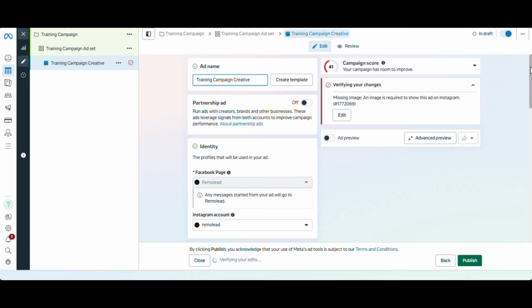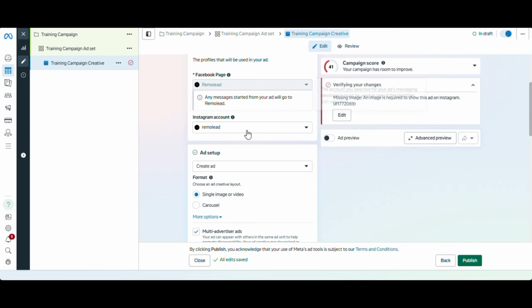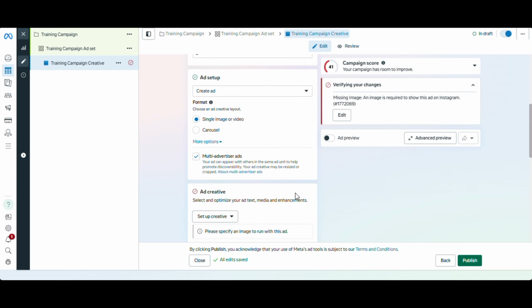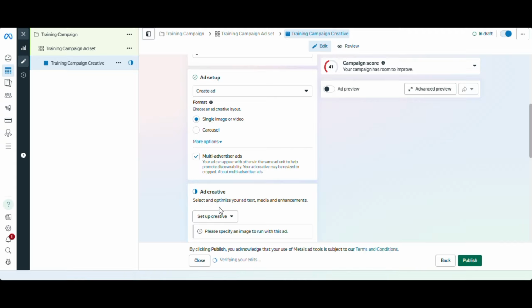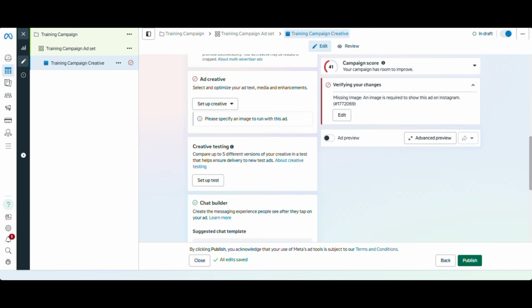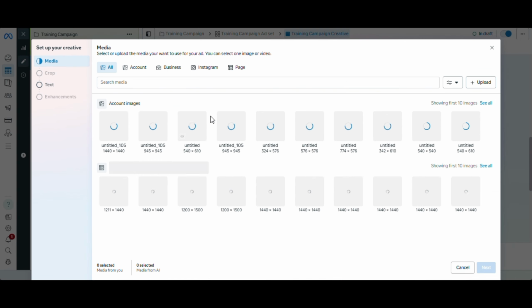Training campaign creative. Now you can see here the page you've selected. You can see the Instagram account that's connected. And again, if you want to set up a carousel advert, those kind of advert that you can scroll to the left or to the right, you can select the carousel. But this particular campaign wants to use the single image and video. So this is what you have to select if you want to upload video. So come down here, come to set up creative and click on whether video or image. Let's use image for example.